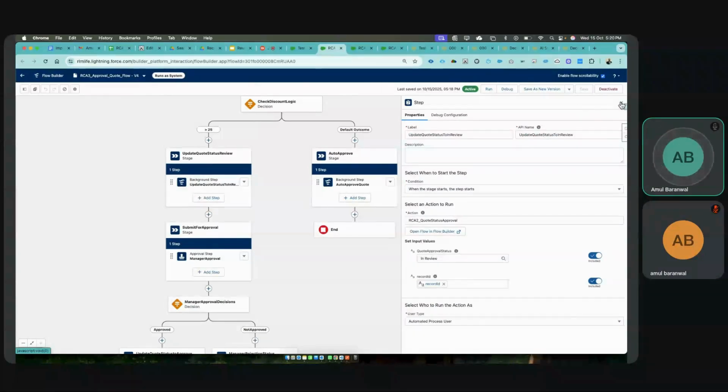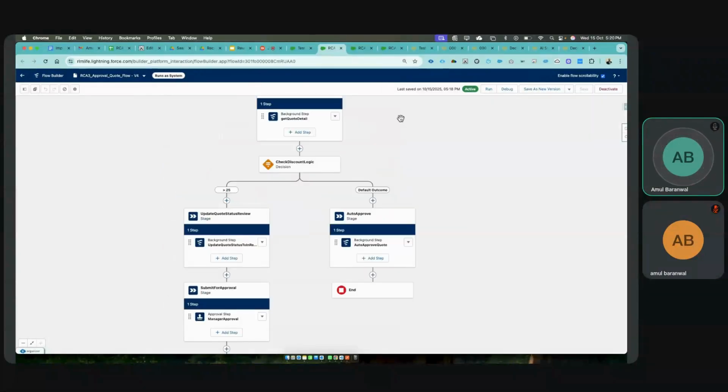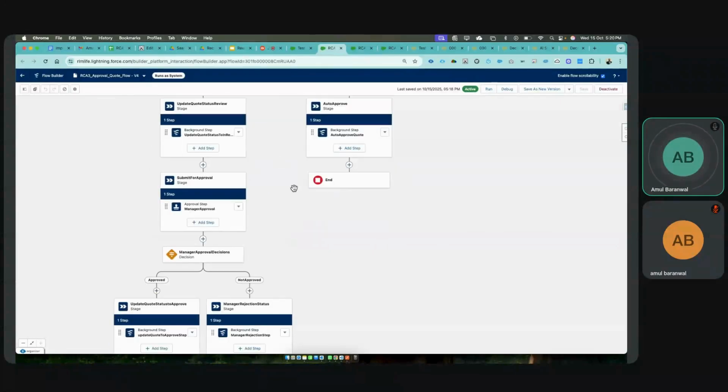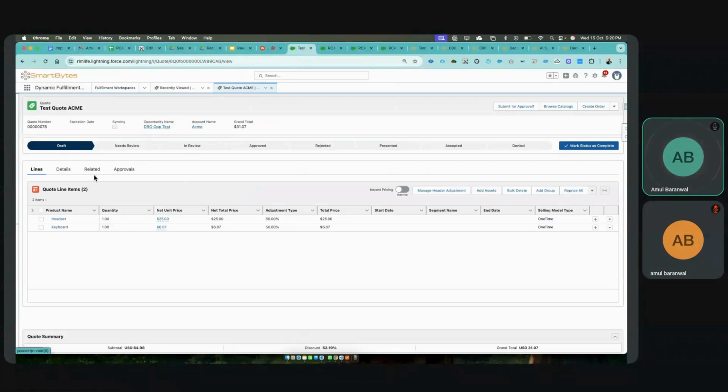So we are calling our API. These are all the step processes that we have set up, and we have also set up the auto approval. If no criteria is met, you can go ahead and approve the record totally. Before we come back to our test part, I would like to open my quote.